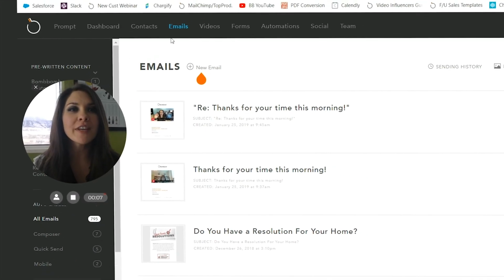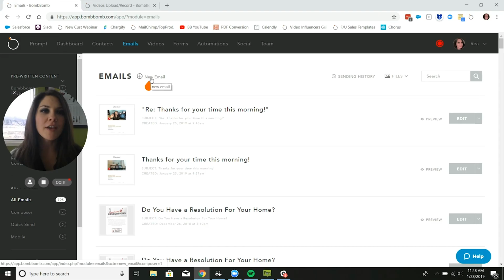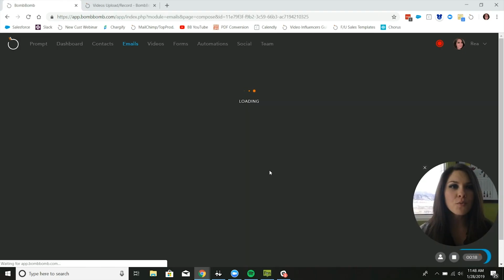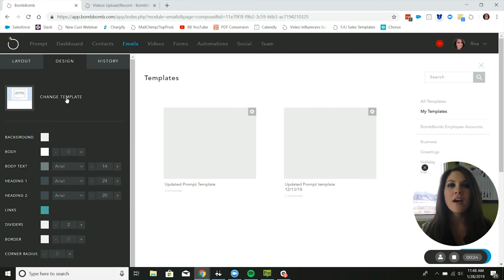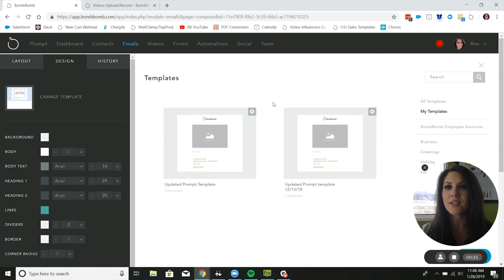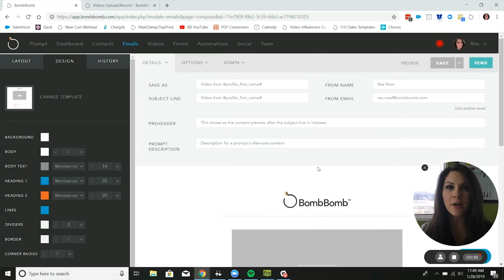So I'm currently under My Emails tab, and you see this new email icon here that has an orange teardrop on it. All you gotta do is click on that, and once you're redirected, you've got this change template option right here. Now this is the house of all of your templates, whether it's a custom email design that we've created for you or one that we've created for simple and easy use. So I'm going to select my template for BombBomb.